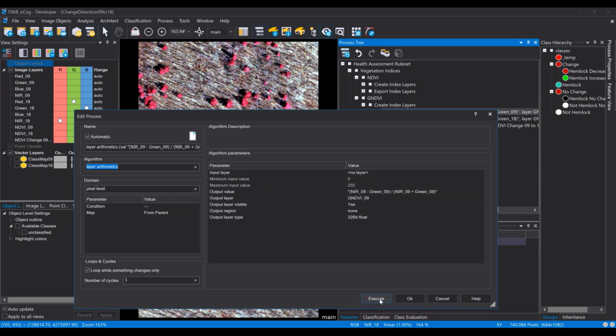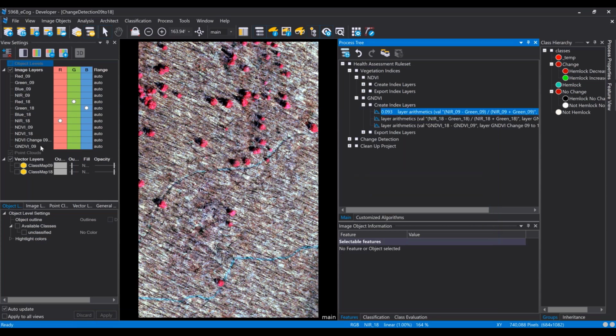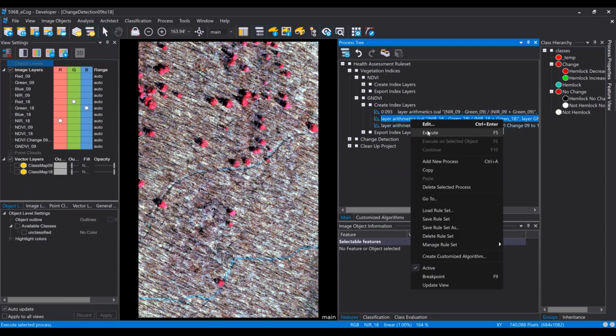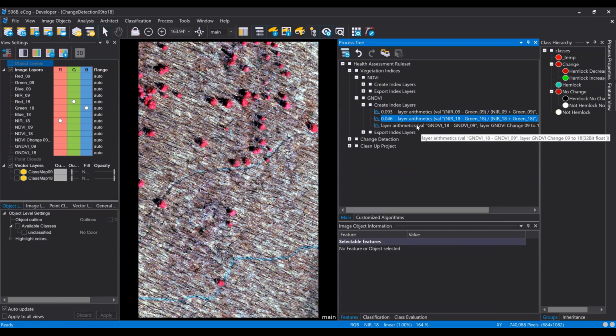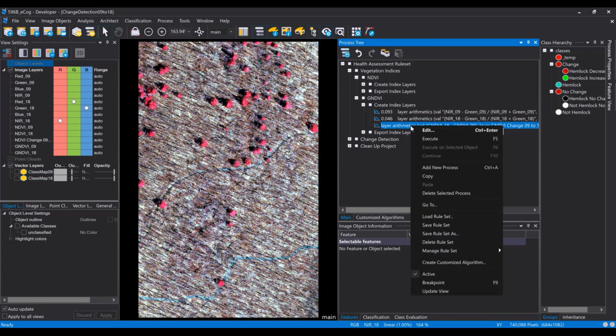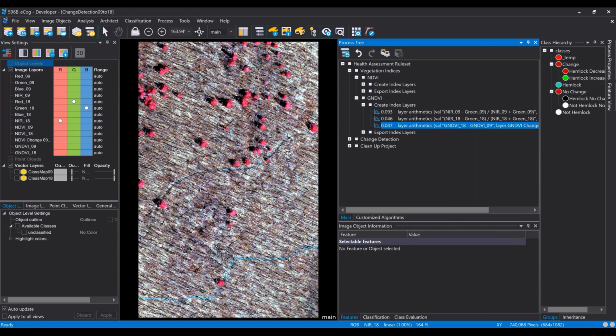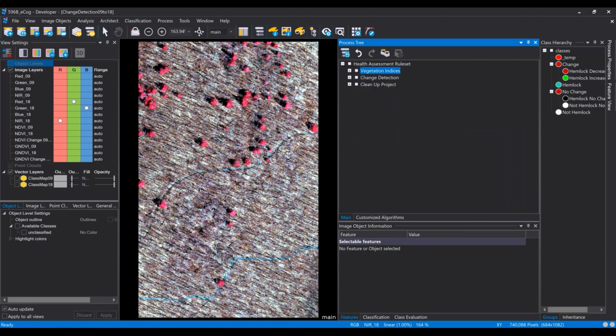And so when I execute this, I get another index layer. Same thing for 2018, just using the correct bands. And then I'm going to do the same thing I did with the NDVI. I'm going to make another change layer so I can see how those index values changed over time. And really, at this point, I'm not too concerned about looking at them visually today. I'm just going to keep them in the back end.